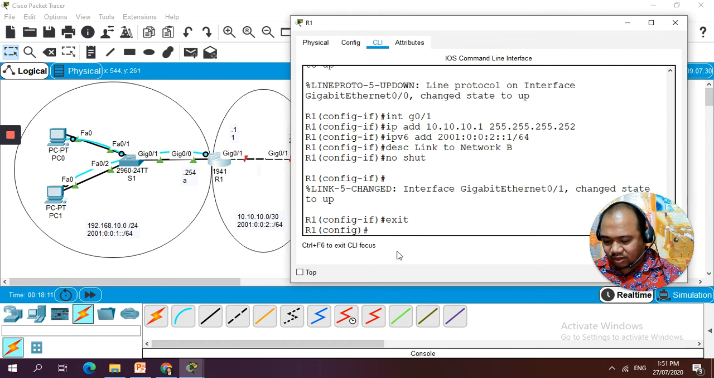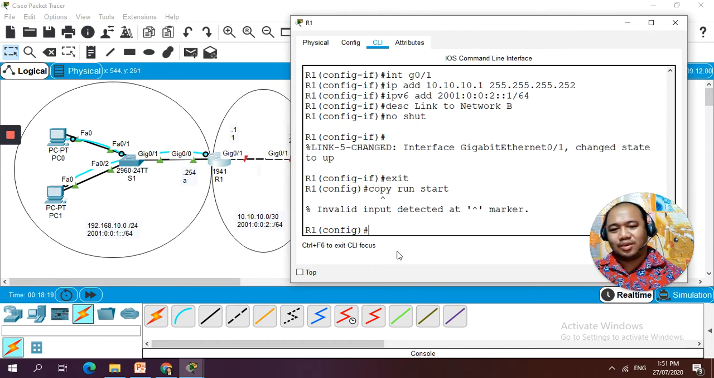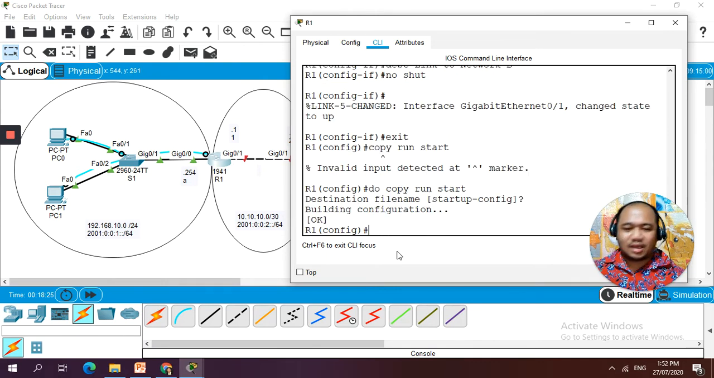Let's save the configuration. Copy run start. Can I save that? No, because that command is for privilege mode. So let's place do. Okay, see? So the configuration is now saved to the NVRAM.